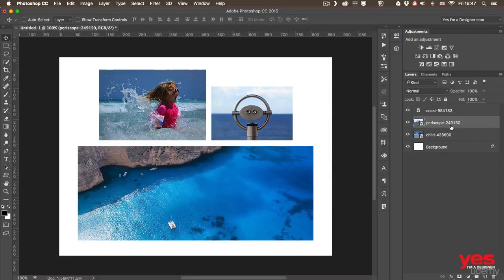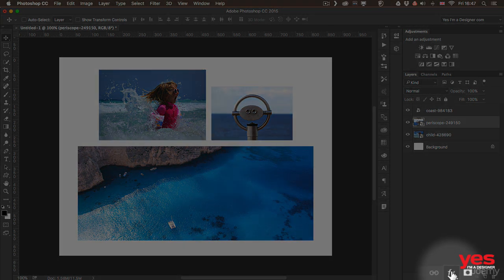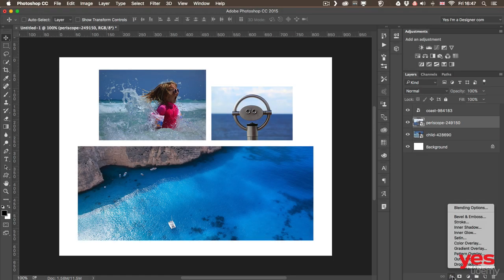Layer styles are effects that you can apply to your layers. You can access them by double-clicking on a layer or going down to the bottom of the layers panel and clicking on the FX icon, from which you get a list, and you can choose whichever effect you would like to apply. So let's say we would like to apply a drop shadow for one of these images.